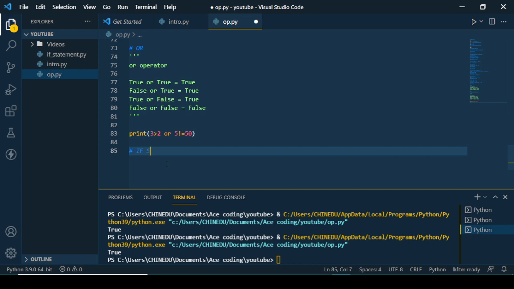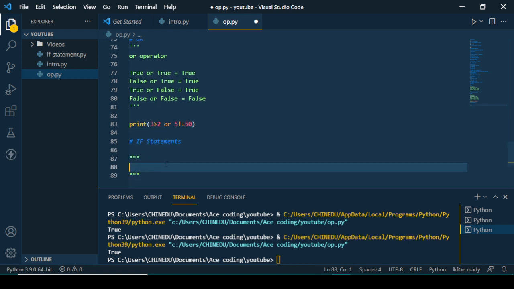Let's talk about if statements. The way an if statement is written is this. Let me give you a comment. We have if, and then we have a condition. Then we have a colon. Don't forget your colon. Most of my students forget this.